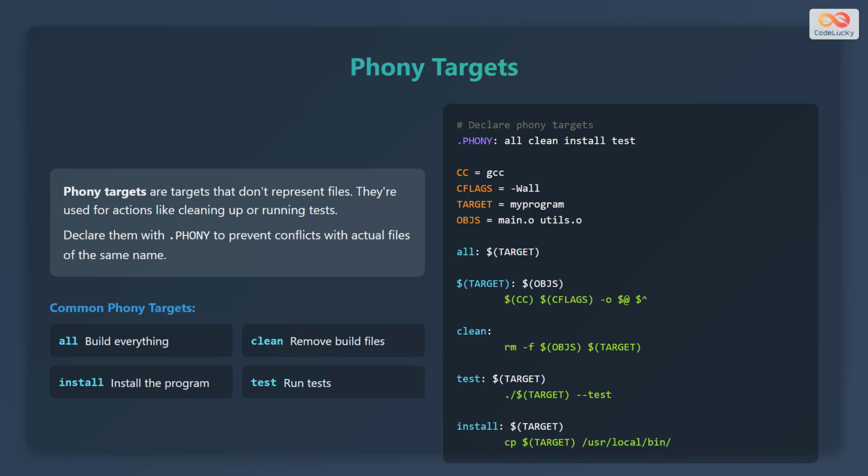In this example, .PHONY declares all, clean, install, and test as phony targets. The all target depends on myprogram. The myprogram target depends on main.o and utils.o. The clean target removes the object files and the executable. The test target runs the executable with the test flag. The install target copies the executable to the user local bin directory.